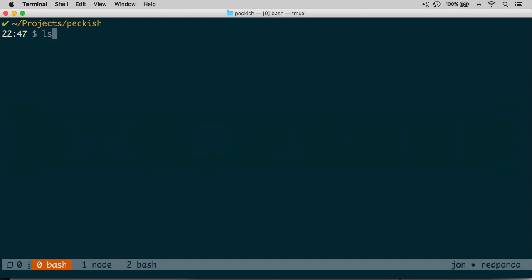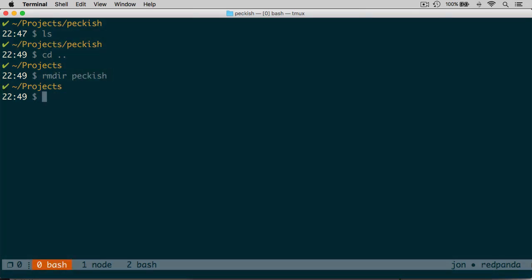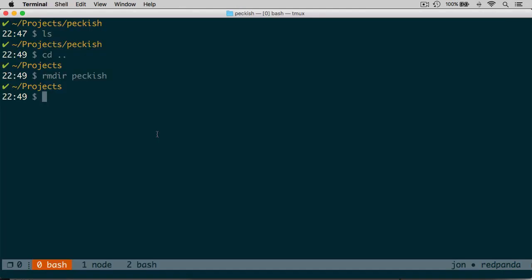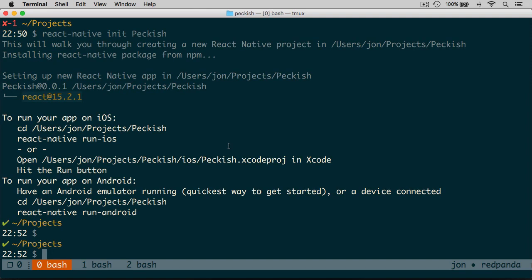The next step is, in my case, like I said, the name of the project is Peckish. I'm just going to remove this directory and we'll stick with the React Native naming convention of using title case. So I'm going to say react-native init, and I'm just going to call this Peckish. Great. It looks like everything seems to be in order. It looks like it was able to install correctly. This is a good sign. It's also imported React version 15.2.1.